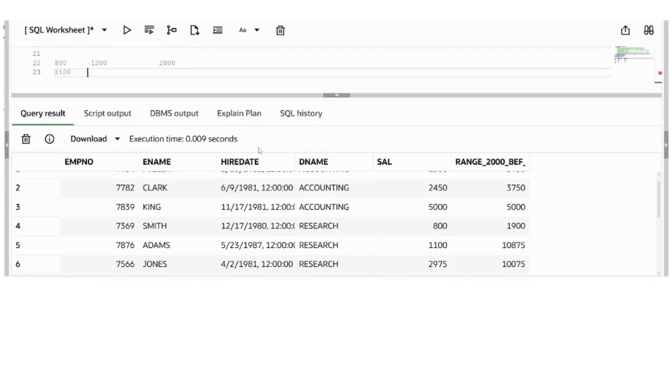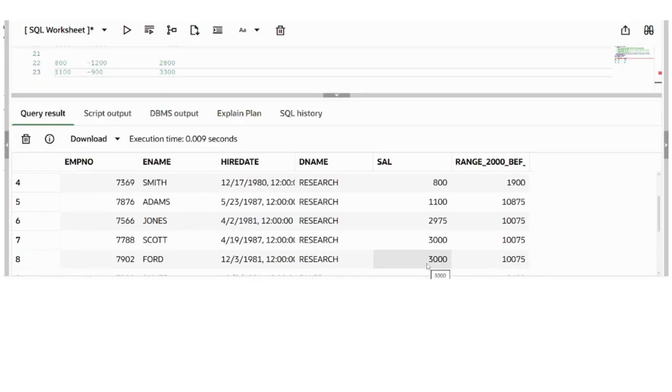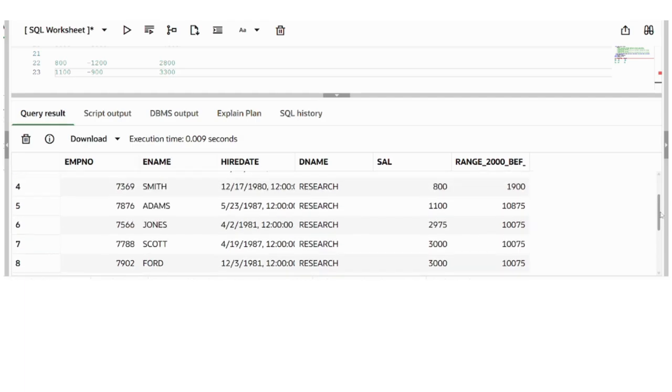Now let's go to 1100. So for 1100, it will be minus 900 to 3300. So here you can see what all values will be part of this. 800, 1100 is part of this range, and 2975 is also part of this range. And there will be 3000 is also part of this range, and even this 3000 is part of this range. So here we got almost all of them part of this range. Hence we got 10875. Now let's take the other example.